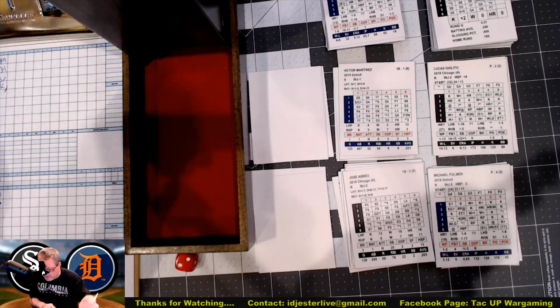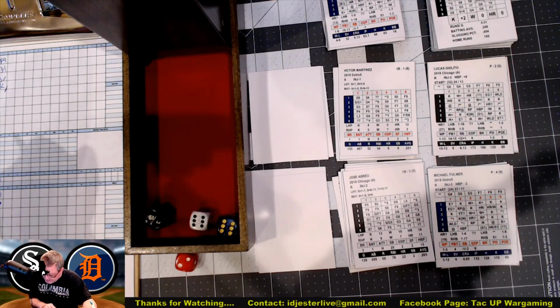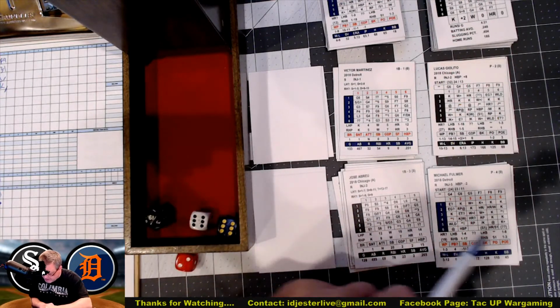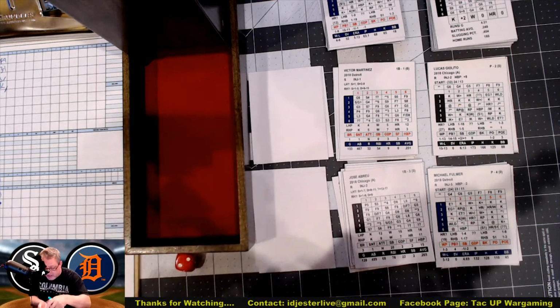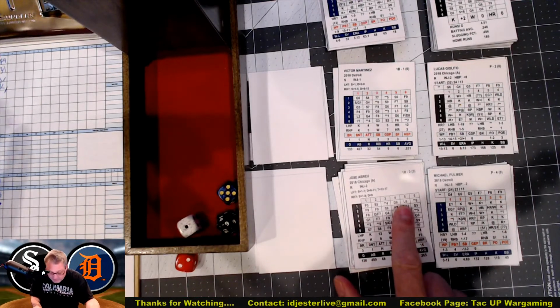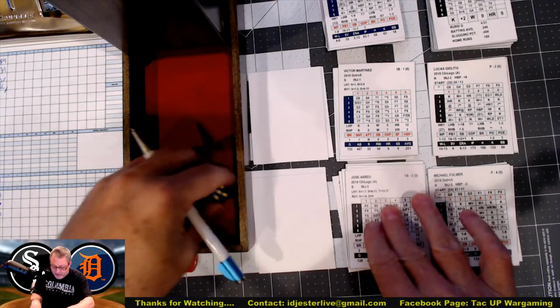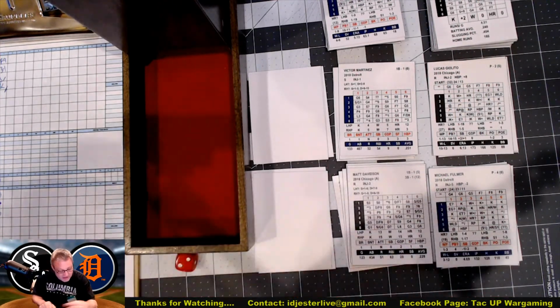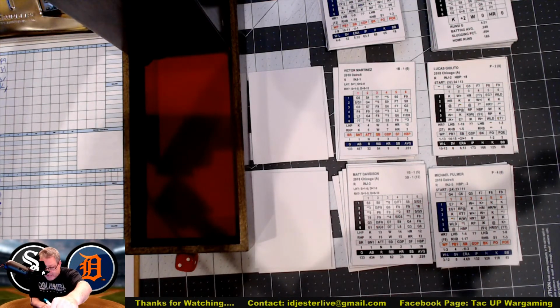All right, Michael Fulmer against Jose Abreu. 66, and that is a question mark against the right-hander. 1-3 would be a single. That's a 19. No single. Jose Abreu, 5-1. He's going to line it right at the shortstop for the out. And that is going to be Jose Iglesias.